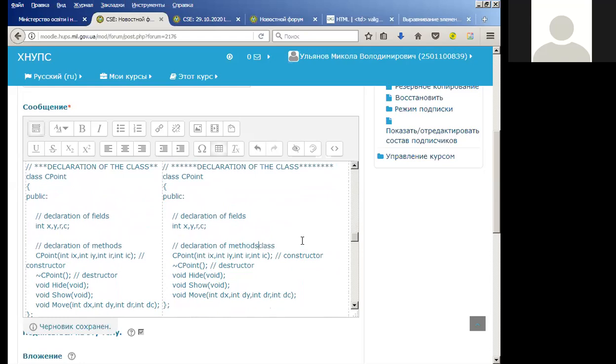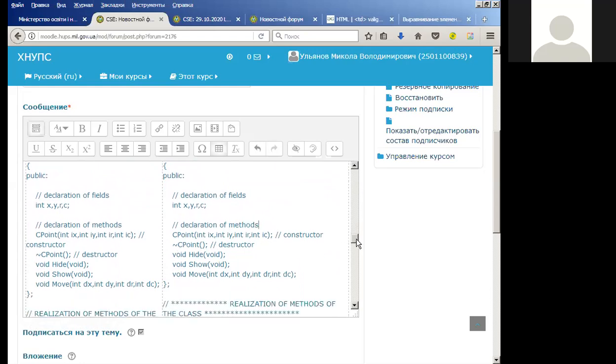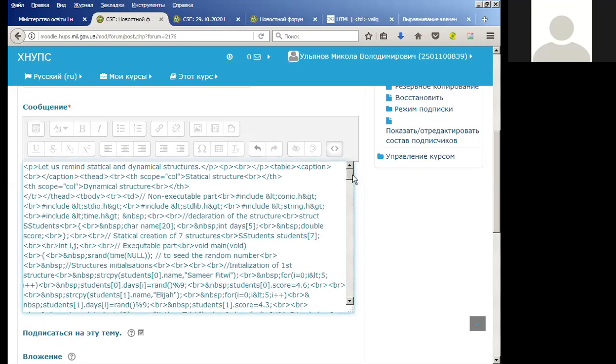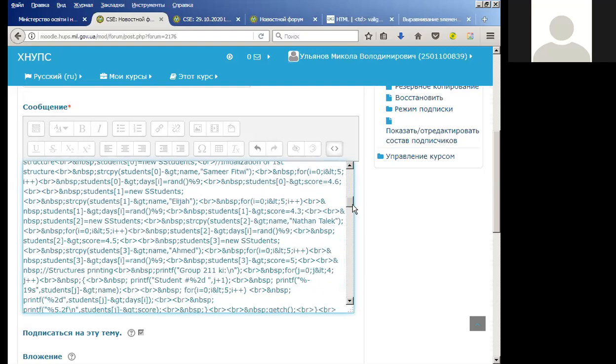Yes, constructor, destructor. Very well, constructor, destructor. Okay, so let us put here in parallel with vertical arrangement.